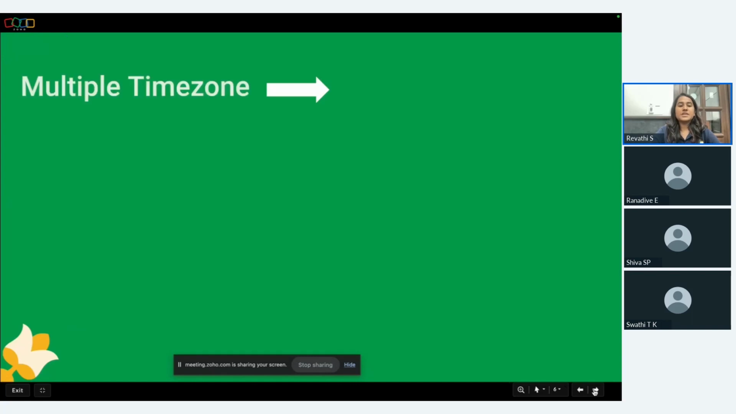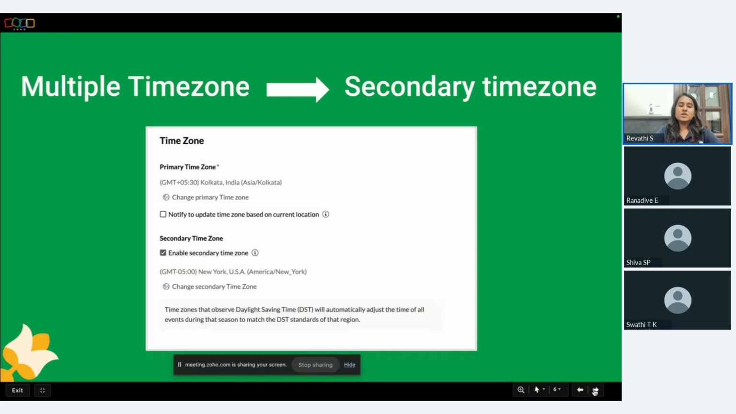So the first one is multiple time zones. For people working in different time zones and people who want to create an event in different time zones, you can set up a secondary time zone. So in addition to the primary time zone, which you have already set, you can enable a secondary time zone in your calendar. So I'll show you a demo of how it can be done.